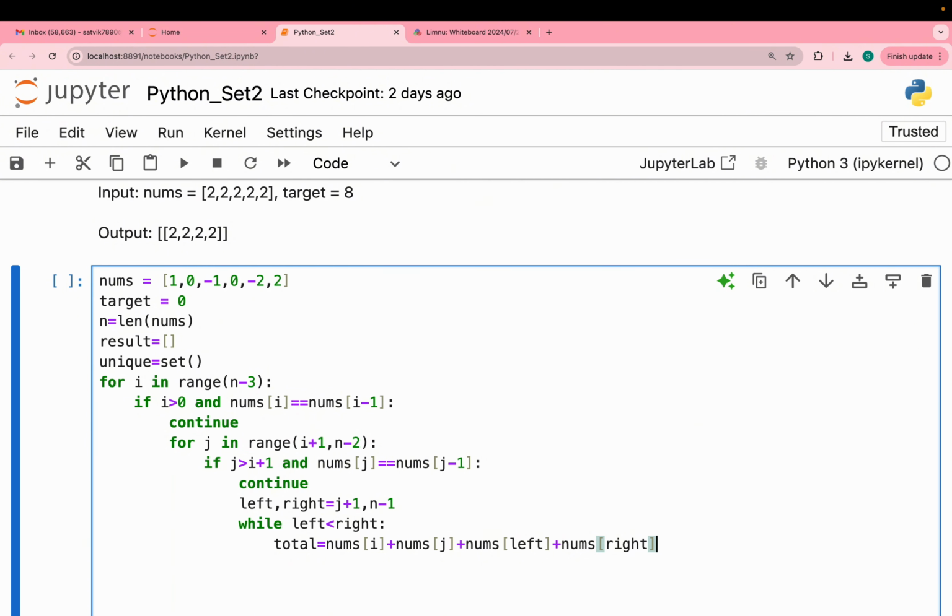Now we'll put the various criteria. If our total is equal to target, then it means I have got a quadruplet, right? So what I will do is create a quad, which is equal to, I'll create a tuple, maybe nums of i, comma nums of j, comma nums of left, comma nums of right.